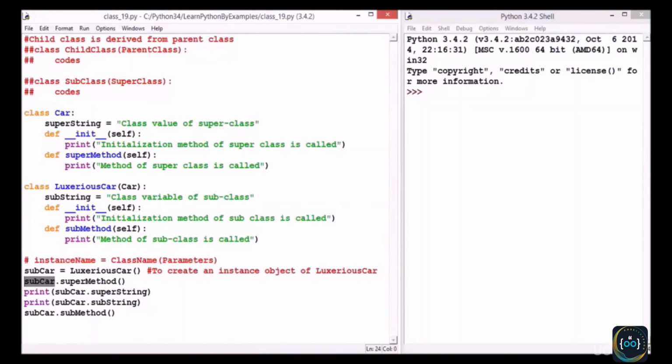Since we created an instance object of this subclass, this message will be displayed on the screen. Next, by using the object of the subclass, we are calling the method which is defined within the superclass. Because of inheritance, it is possible. So this message will also be displayed on the screen: method of superclass is called. In the next line, we are accessing the variable which is entered within the superclass by using the object of the subclass here. So this string value will be displayed on the screen as well.